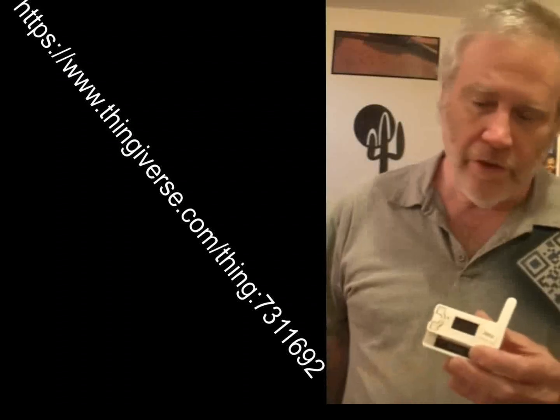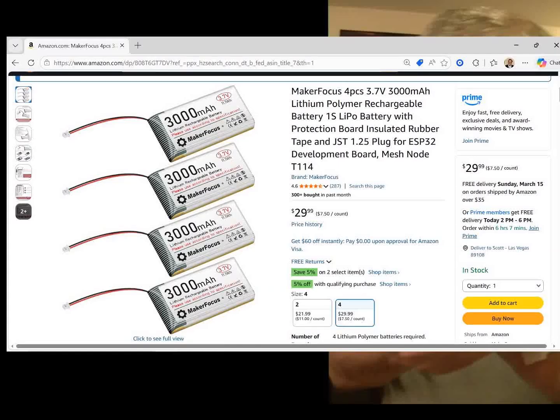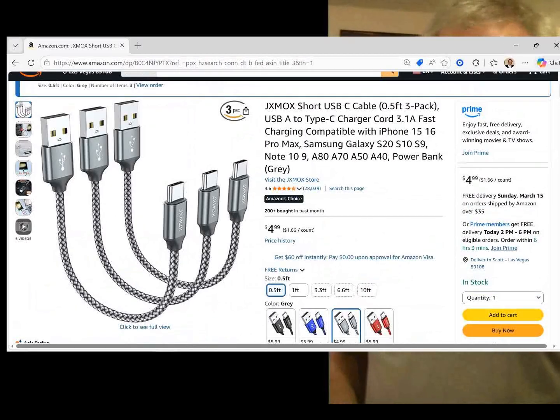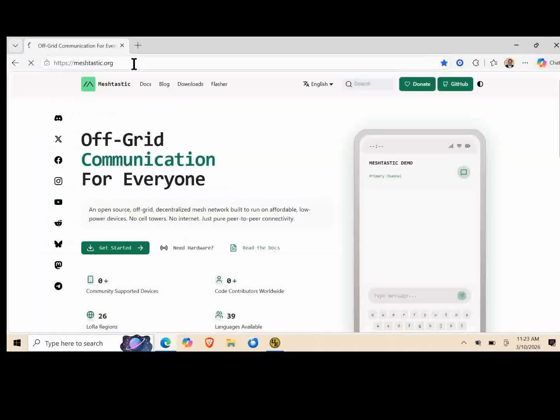Here's the link, or you can scan the QR code. You may also need some batteries, screws, or a short USB cable. Now, I'm going to connect the ESP32 to my laptop with the serial drivers.